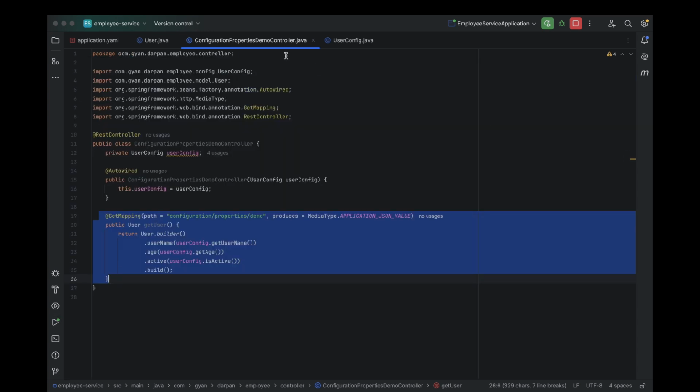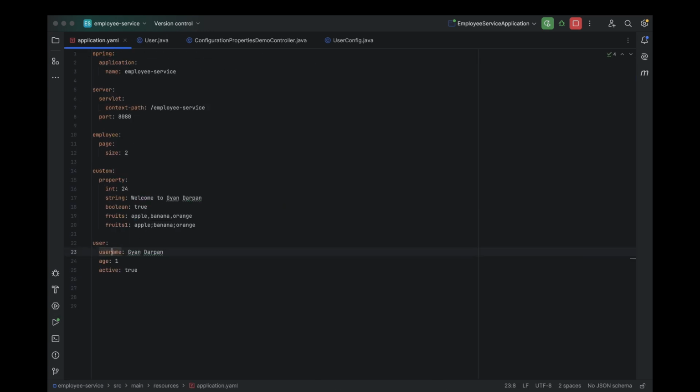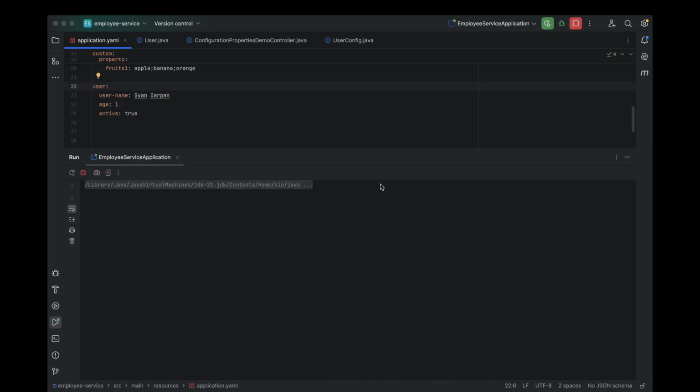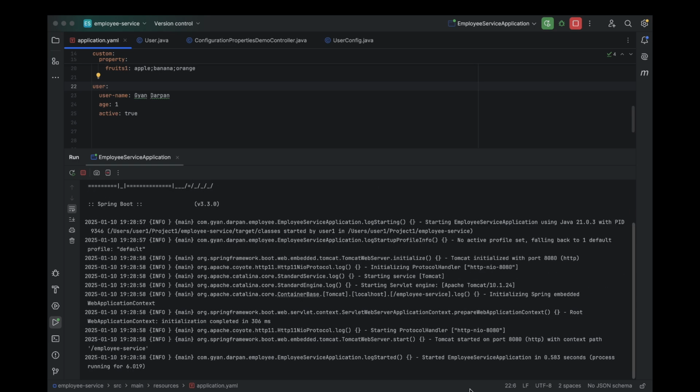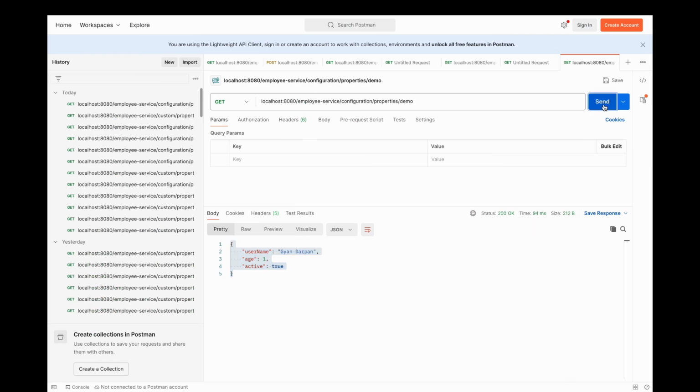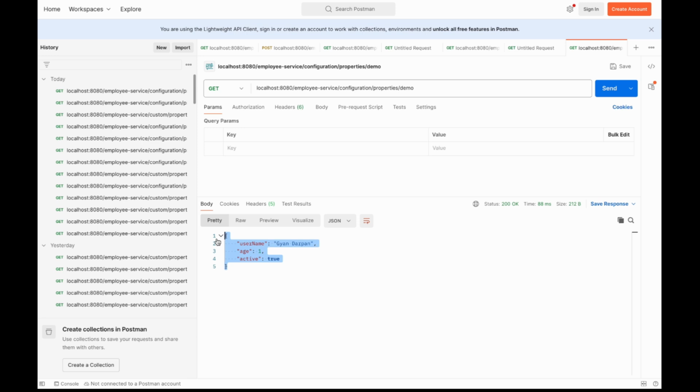Previously, we added username in camel case format in the YAML file. Now, let's change it to user-name, hyphenated format, and see how it works. Restart the application. And hit the API again. As you can see on my screen, we got the proper response even with the hyphenated property name. This shows that Spring Boot can handle both camel case and hyphenated property names, making it really flexible.